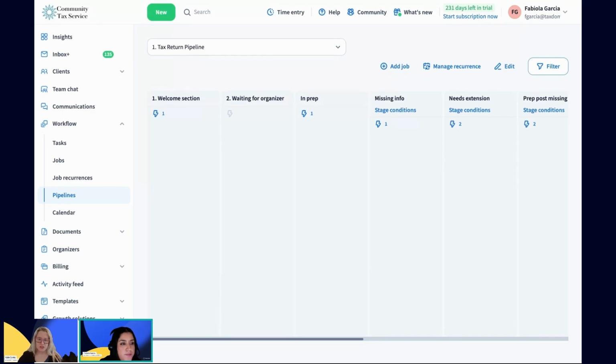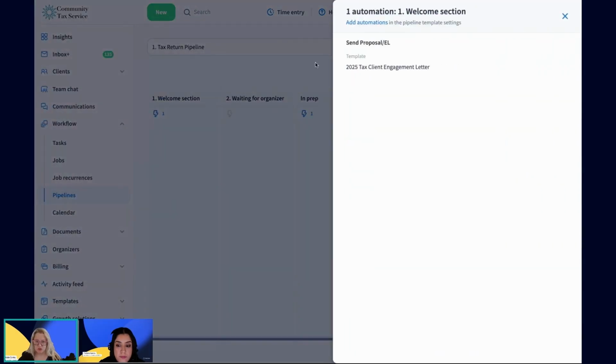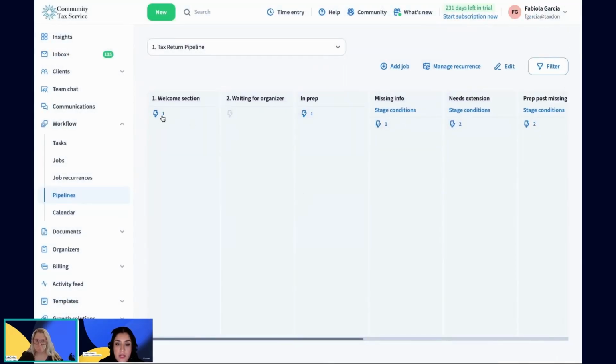We do have questions about the statuses and how to change them. But at first I want to touch on the numbers here at the very top under each stage name, which is how many actions are related to each stage. If you click on them, it should tell you what automations you have set up for each stage. Right, exactly.